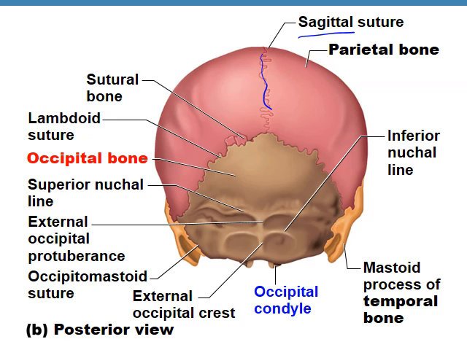Here's our sagittal suture. These are our parietal, and here is our occipital. So this is our occipital bone. The occipital condyles are these little notches, rounded projections, and there's a better picture coming up in just a moment.